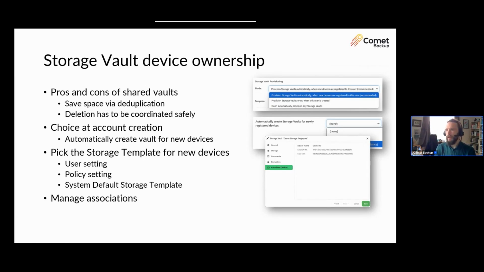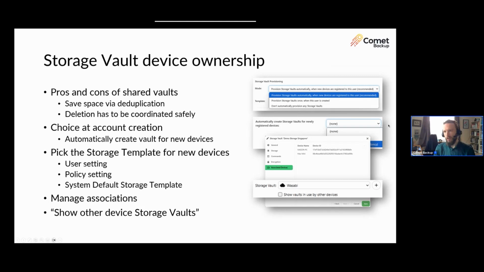And so when a device uses a storage vault, or if it has a schedule to use a storage vault, the vault gets sort of claimed by that device. And by default, the device will only see the vaults that it's claimed in any shared vaults you might have. So this means you stay on the rails of that one device, one storage vault pattern. But of course, at any time, you can click the show other device storage vaults checkbox, and all of the other vaults will show up. So in an emergency, you can still do a cross-device restore or anything like that.